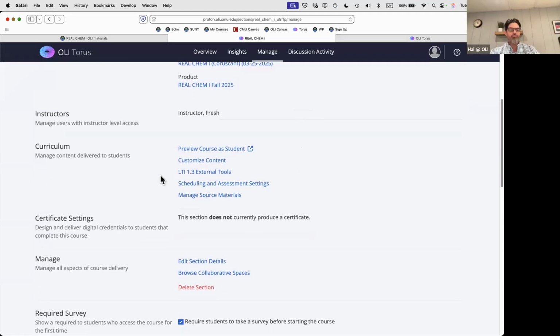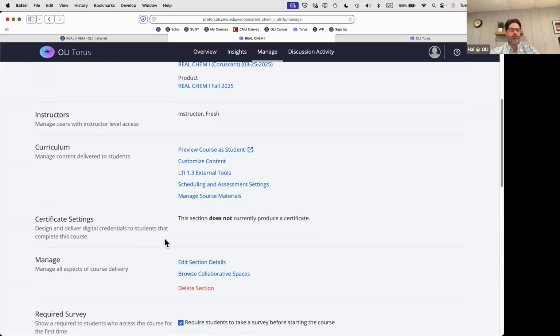And partway down are the main links that you'll need. Scheduling and assessment settings is here under curriculum. Customize content lets you rearrange things and remove stuff if you need to. And preview course as student opens up a new tab, which is likely where you were before.